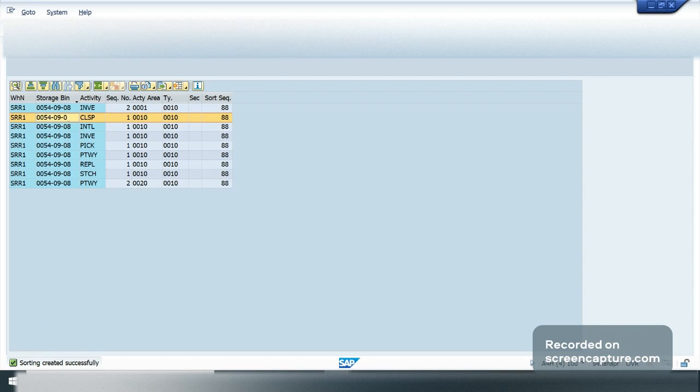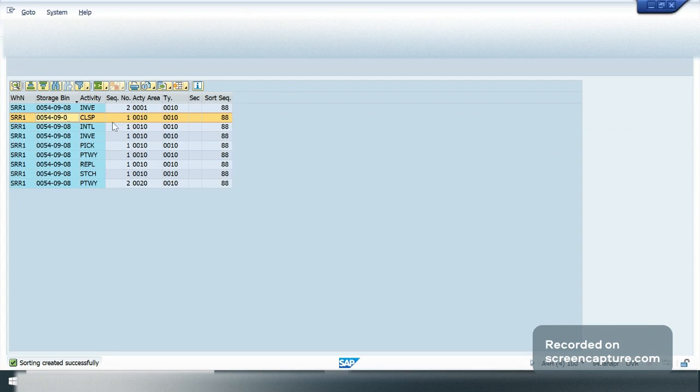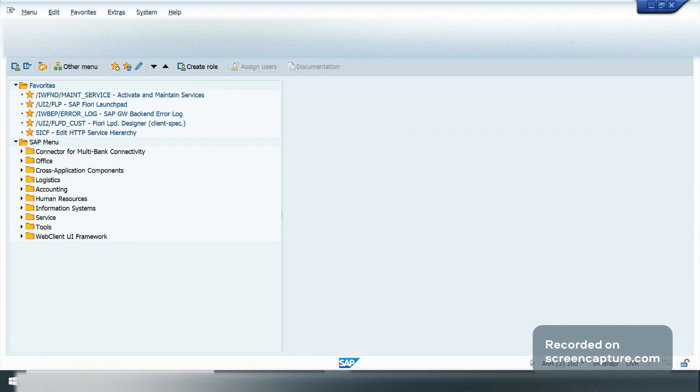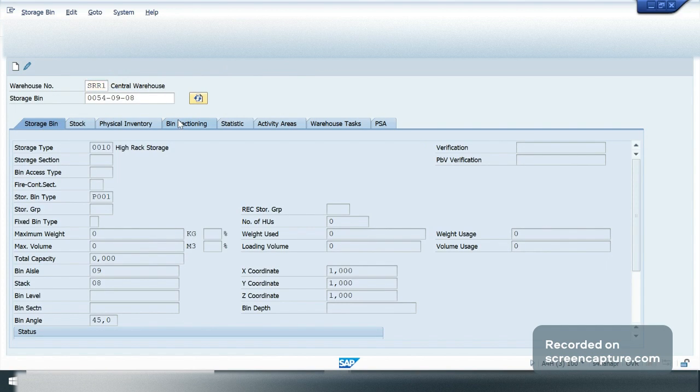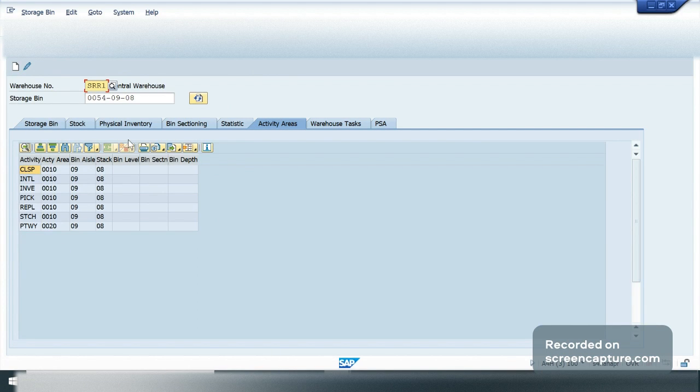Sorting created successfully. Now all these activities, initially there was no activity area assigned for the storage bin, right? Only the assignment of activity area and storage type was done. Once you do the bin sorting, after that whatever activities are there, all those activities will get assigned to that particular storage bin. Now clear?